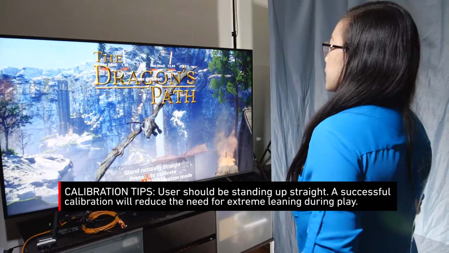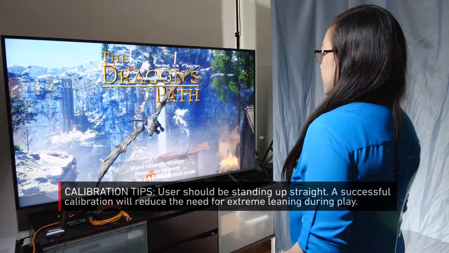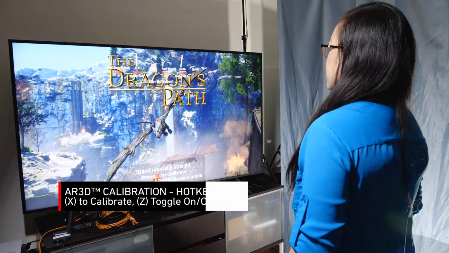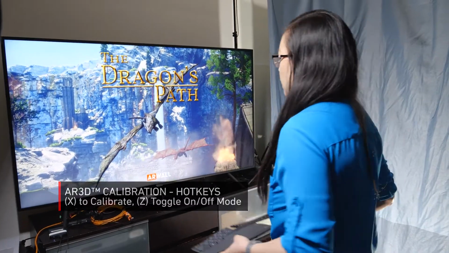What you do to calibrate is you stand straight as a user would. And as you're standing straight, you want to hit the button X. Once you're done with that, you just hit Z to toggle it off.